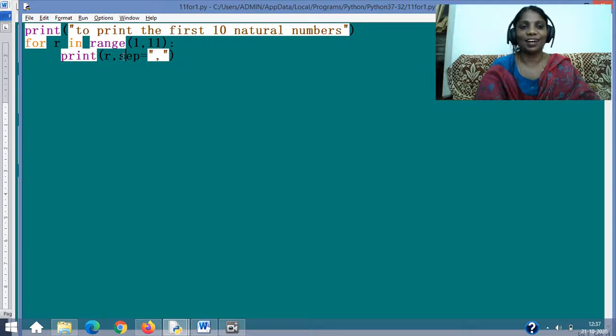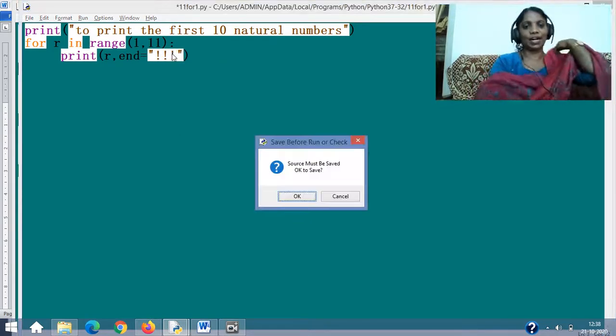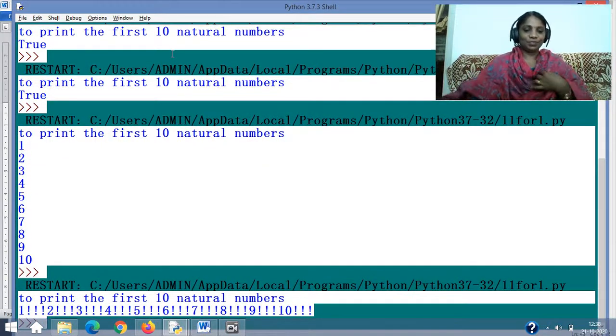Now I understood why the separator didn't work. Because for the separator to work, 2 or more variables have to be there in the print. I only have 1 variable, so the separator only works with 2 or more variables. If I want, I can add 2 or 3 variables there, or I can avoid it and keep it like this. Understood, no? Now, if you want, you can give end equal to something like this. This is just for clarity, not actually required.